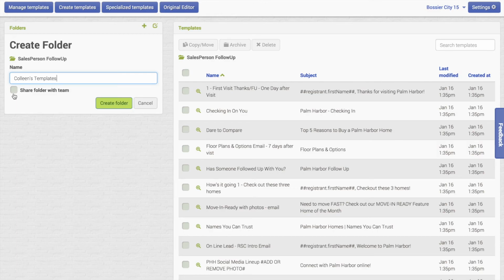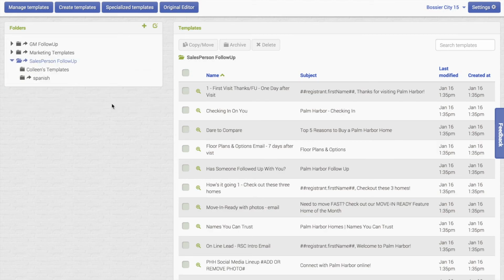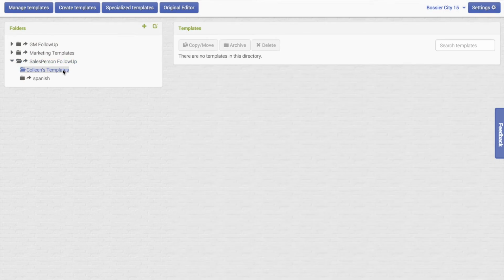Nobody else can accidentally get in there and type their information over it, so we're not going to share it with the team. We're just going to click this green button right here and say Create Folder. So now you can see right under the salesperson follow-up inside of that drawer, I now have a file called Colleen's Templates. And when I click on it, it's empty because I haven't put anything in it. I just put an empty file folder in there.